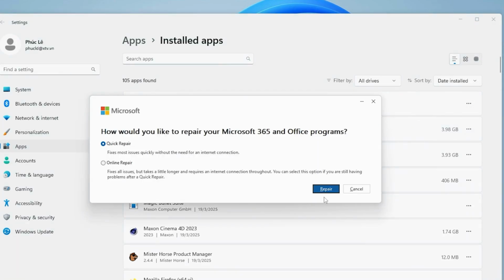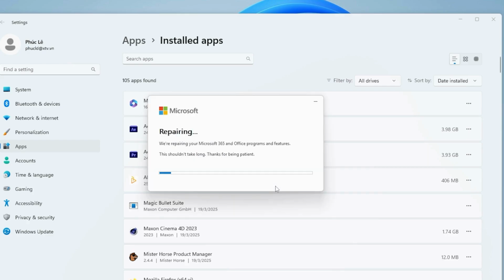Click Modify. If prompted by User Account Control, click Yes. Choose Quick Repair, which fixes most issues quickly without the need for an internet connection. Then select Repair and wait for the process to complete.